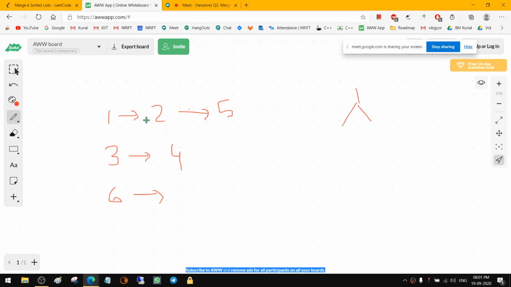So first we'll add 1, then we'll add 2, then we'll add 5. Then 5 will get added. Then we add 3, which is fine because it's a min heap. Then we add 4, then finally 6. Now, let's change this value to 3 and this value to 2. So this is 3 and this is 2.